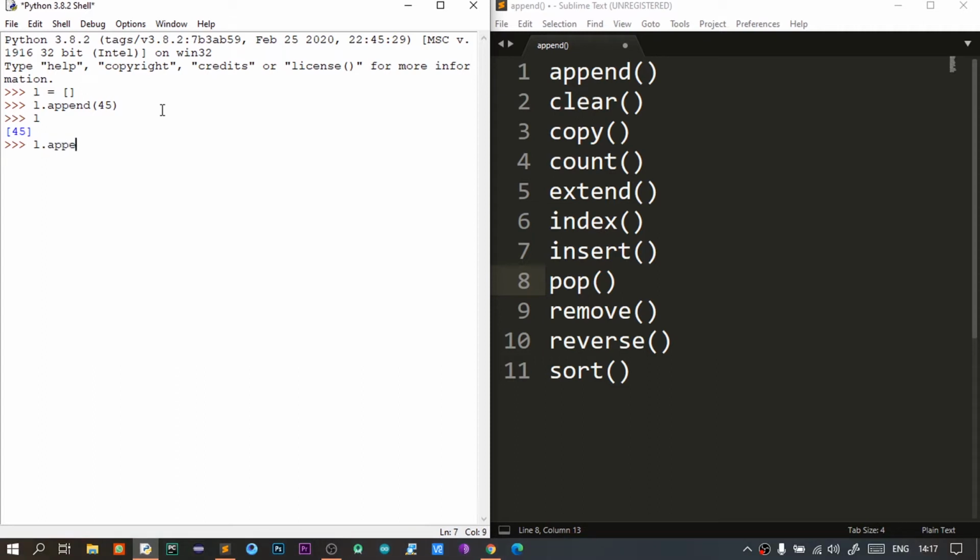Try to add some more values. So now check the list. L is equal to 45, 12, 23, 79. So when you are appending values to the list, the values are inserting at the end.